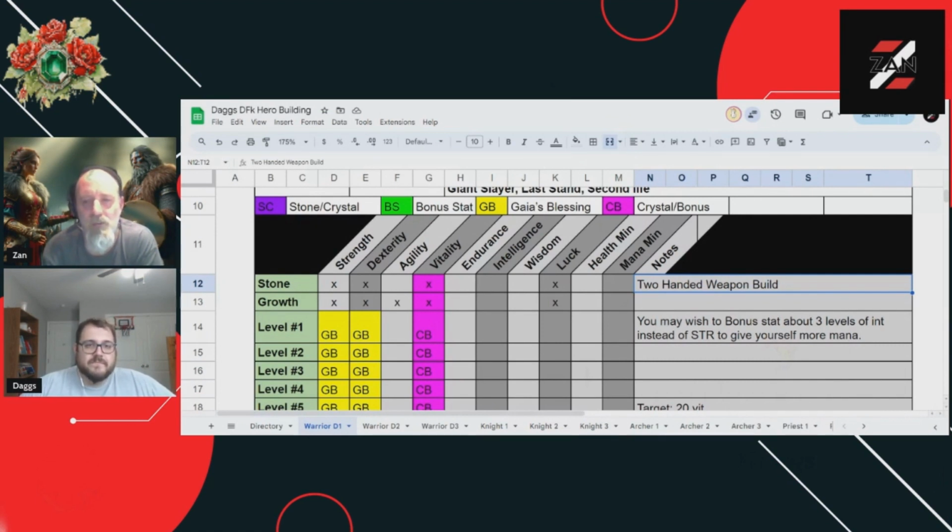Yeah. I also notice over here, you got this two-handed weapon build. So you're building this based on the thought that you're going to have a two-handed weapon, which I think most two-handed weapons are probably going to be just straight damage weapons. Is that kind of what we're going for here? Yes. It's going to be either like a two-handed axe, two-handed sword, two-handed hammer, something like that.